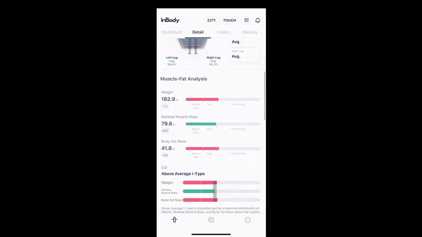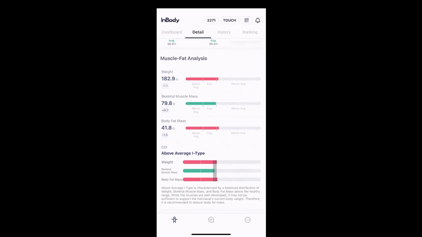This next category down is your muscle fat analysis. Those are the three numbers that we concentrate on: weight, skeletal muscle mass, and body fat mass. Each one is in those ranges based on the categories we've been using. Whenever you line those up on a graph, one above the other, if you look at those lines, they're going to either form more like a straight line, an I as they call it.